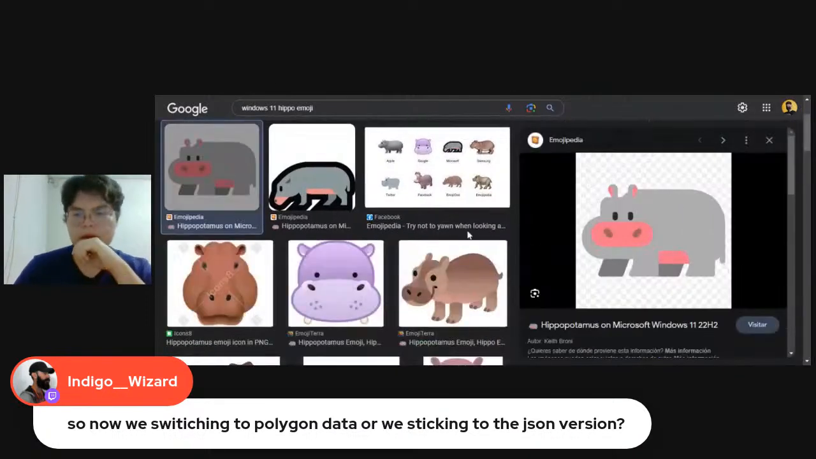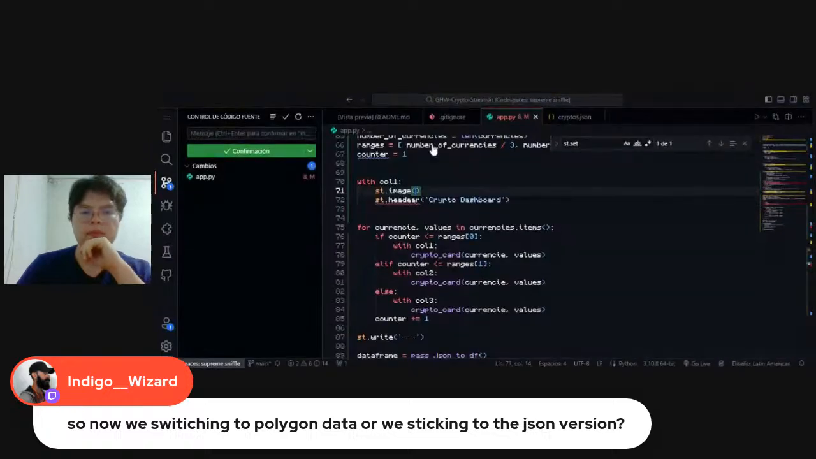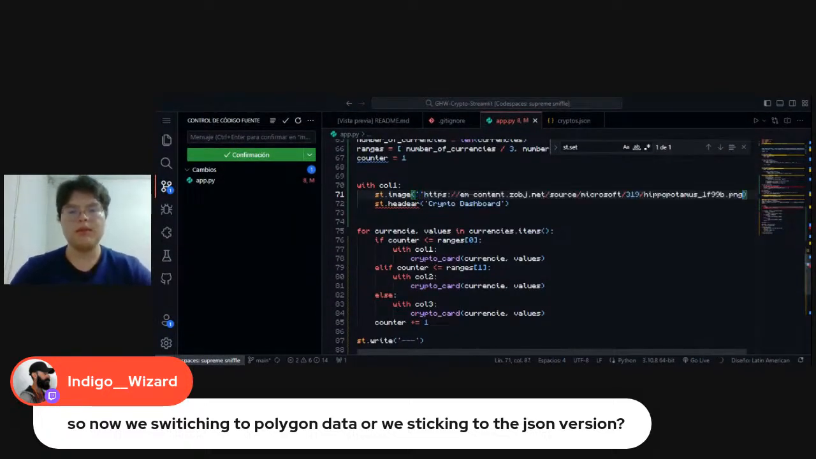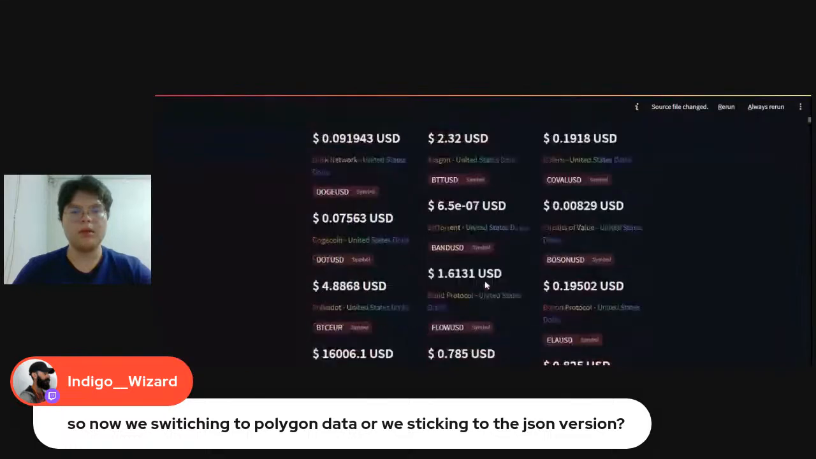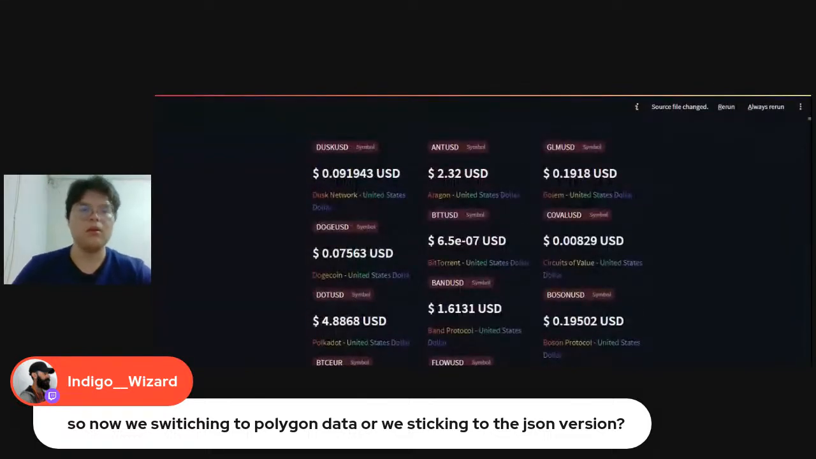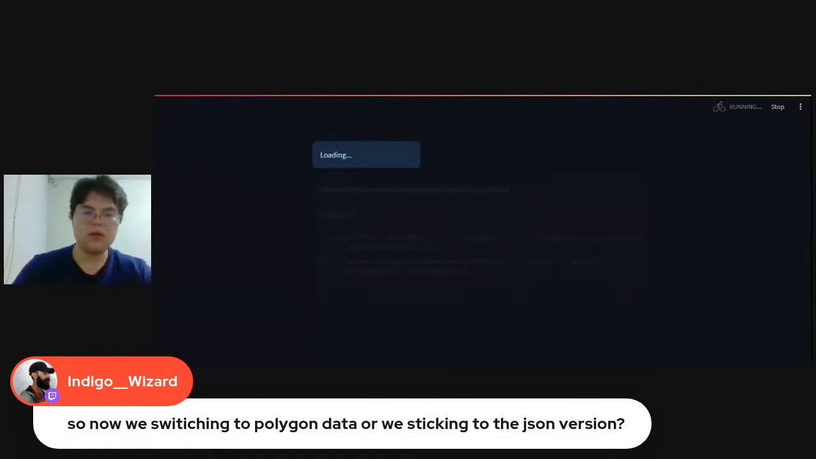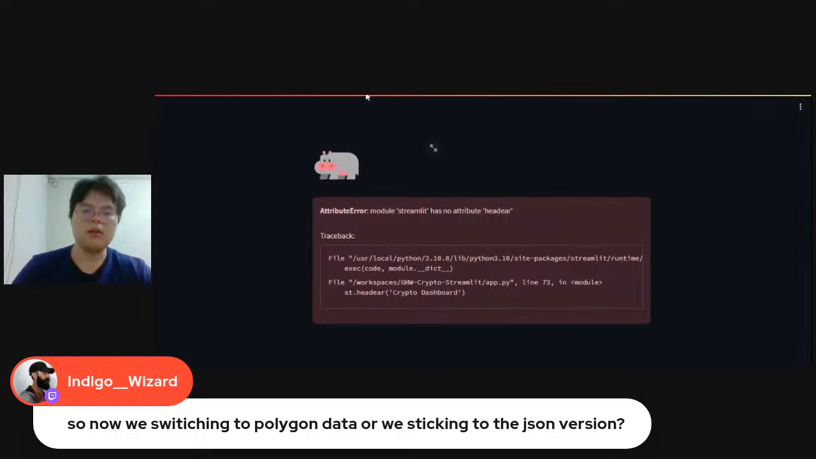Yeah, what's this one? So let me copy the image address, then go here in my app and that's the image. I want it with a width of 100, I think. And let me go again here, share my tab, and let me see that stream has a header. Yeah, I was about to typo. Header. Okay, let's go again.